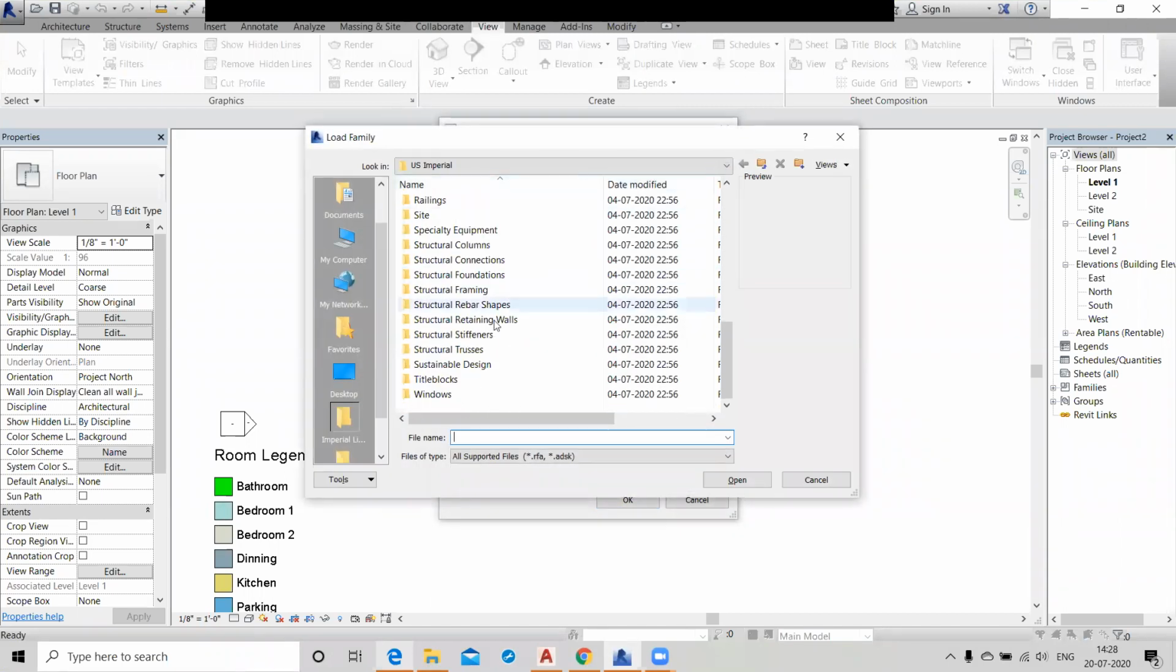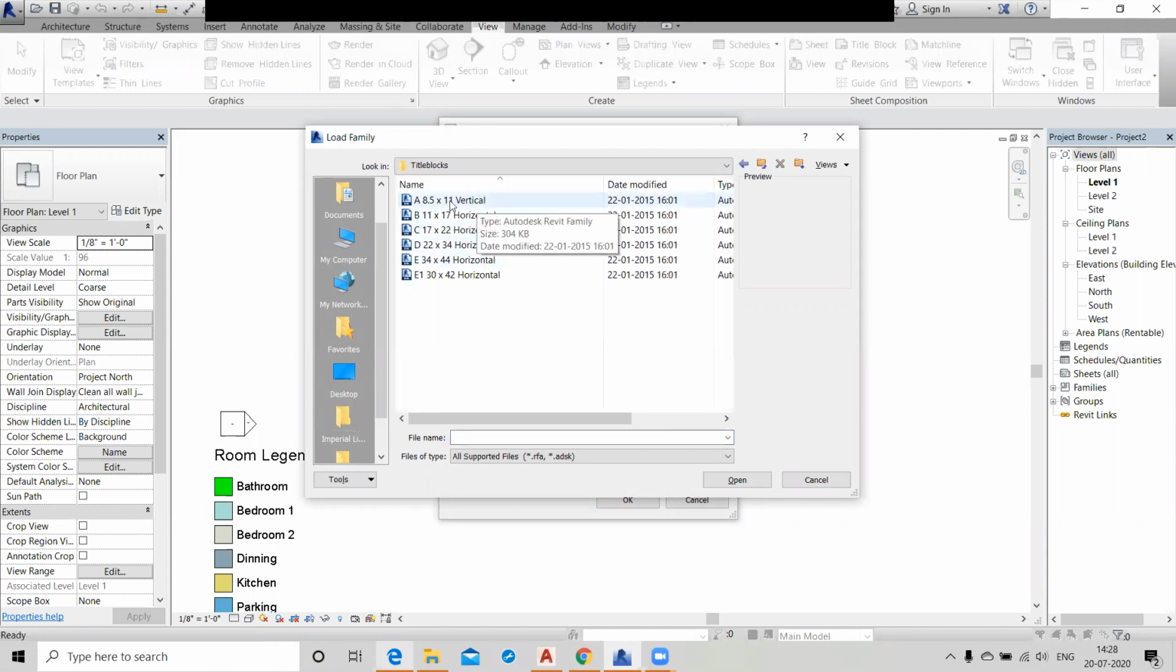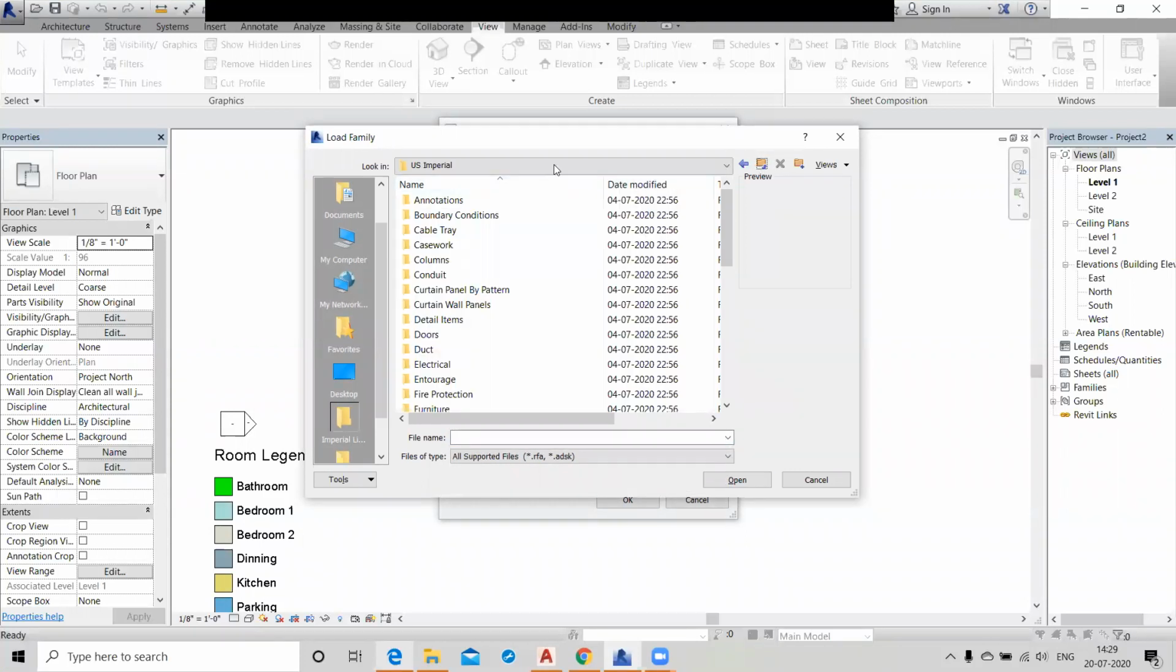Here we have a title block, and see we have the different sizes of your title block. This is your sheet size: A0, A1, A2, A3, A4 type, right? So which one do you want to prefer? A3. You can choose this one for A3.